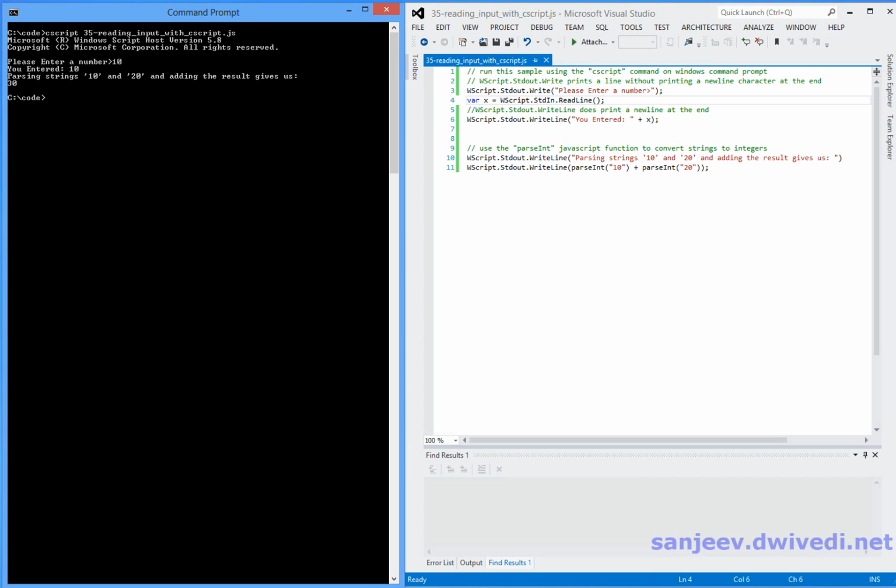We entered the string 10 here, and that got assigned to the variable x over here in line number 4, and eventually at line number 6 we just printed it back. And then line number 10 just prints a message saying parsing strings 10 and 20 and adding the results gives us. And then on line number 11 we actually parse the strings 10 and 20, apply the function parseInt to them, and then add them up. So the result should be 30, which is being printed right here. So that's how reading input using C-script works.